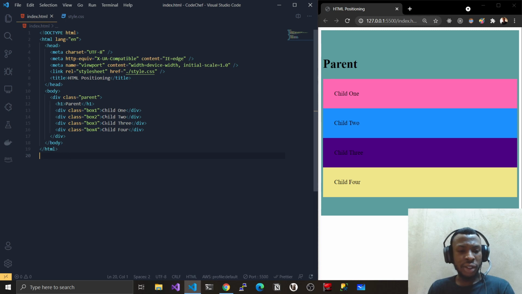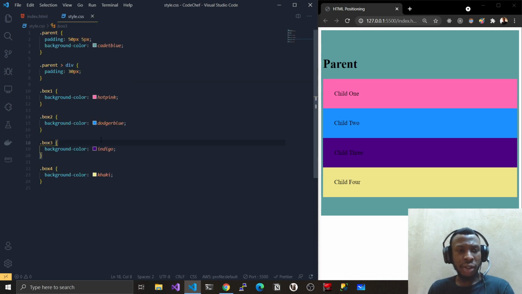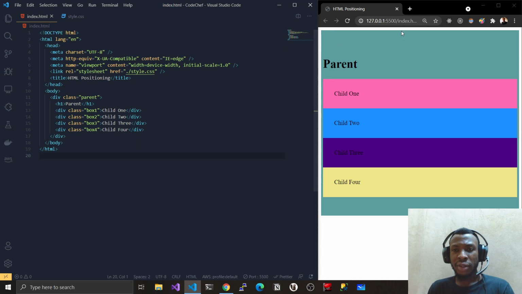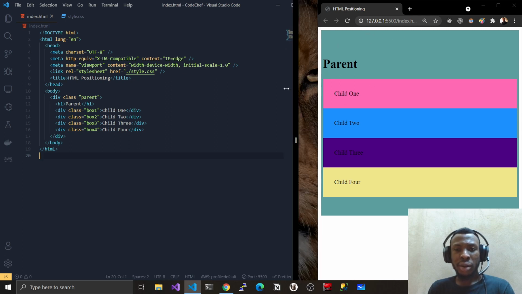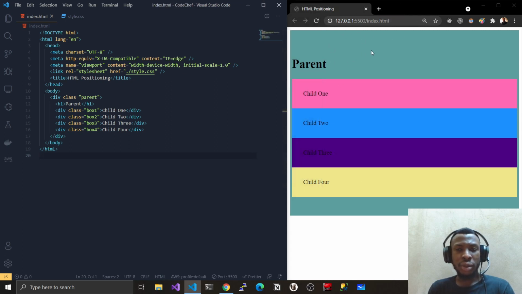So this is my HTML file. I have my HTML file and I have my CSS file. I'm currently using Live Server to render my HTML file, so I don't have to refresh each time I make a change. So I have a div here, and I have four other child divs, which serve as boxes for me. And this is our h1 tag, which is the parent, and each of the boxes makes up one child. So this is child 1, child 2, child 3, and child 4. Let's dive right in straight to our CSS.